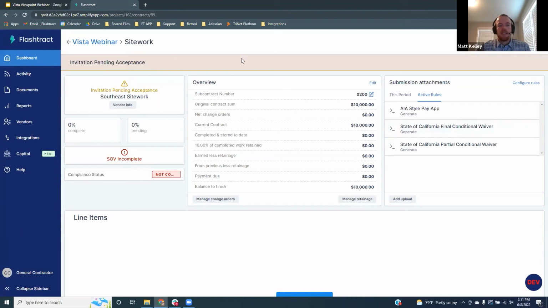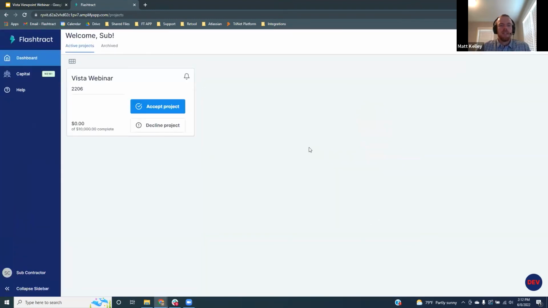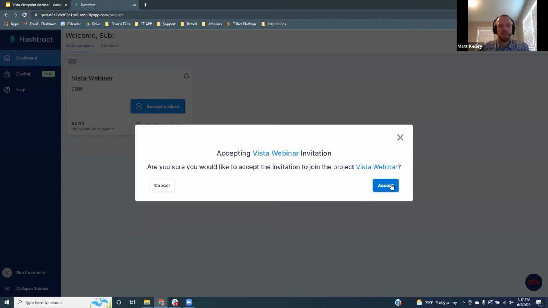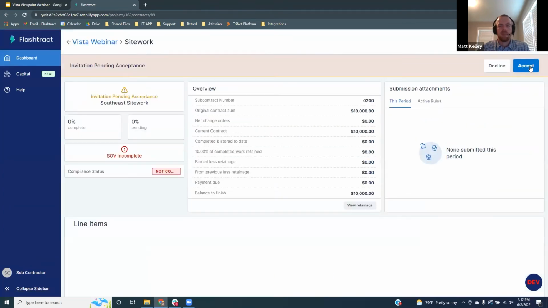So on this one, I already sent the invite off to the subcontractor. So what I'm going to do now to give you an idea of what it looks like from the subcontractor's point of view is I'm going to log out of my general contractor account and log into my subcontractor account. So when the sub logs in, it looks really similar to what you would see. And here you can see they have this project, so they can go ahead and accept that project. And then again, looks similar to what you would see, but they only can see their contract. So they can click in there, accept that.